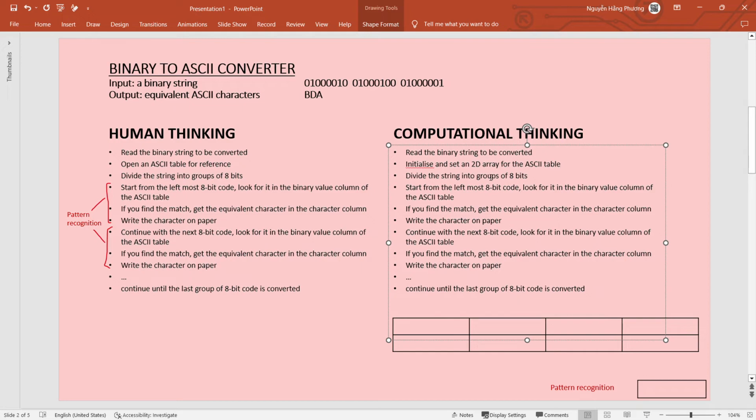So we already have the input. You may store the binary string inputted in a string variable. We may use an array for the ASCII table for reference. So how about the output?